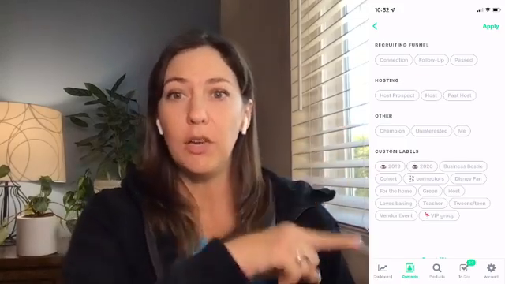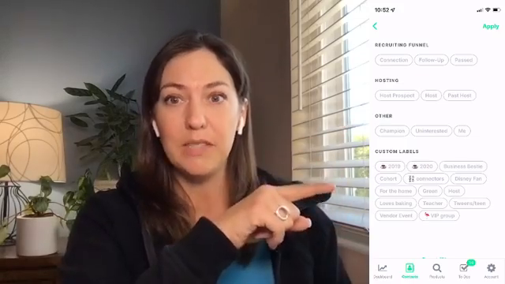Anyway, you can see how you can use these custom labels. And I would love for my friends who have set up custom labels to share how you have done that in the comments. Okay, so now I'm looking at questions because I'm back here.